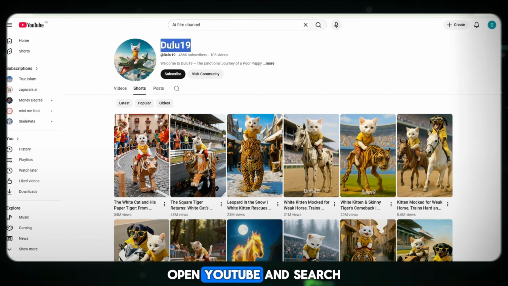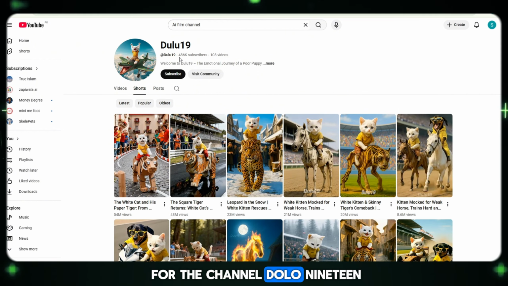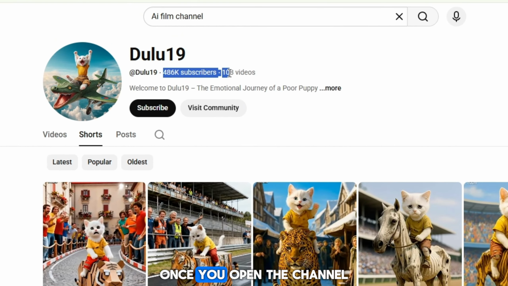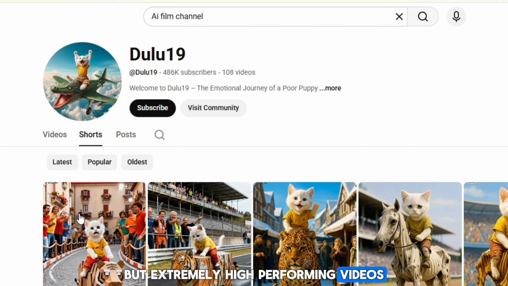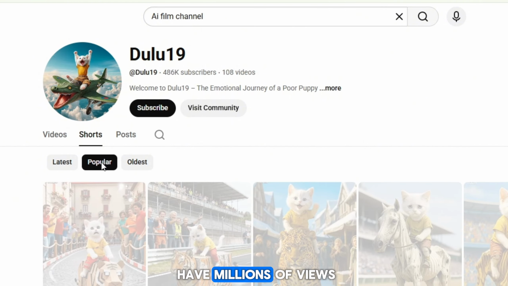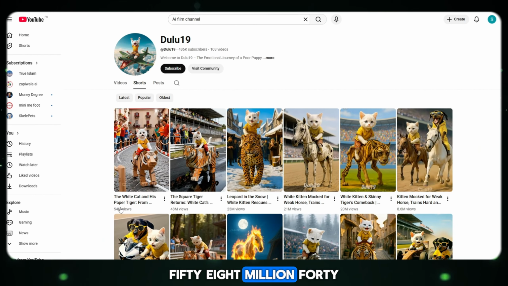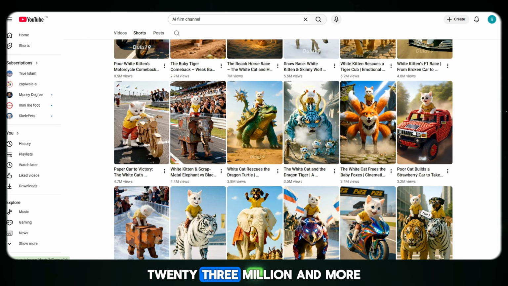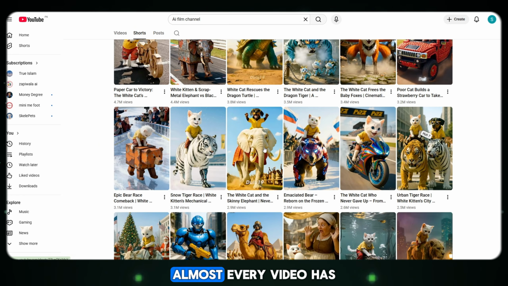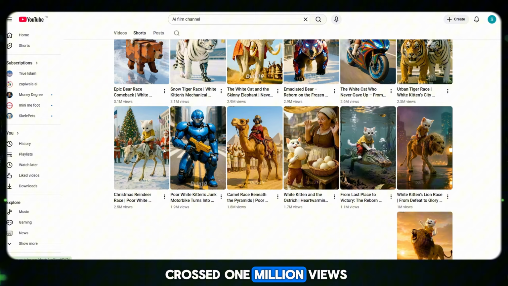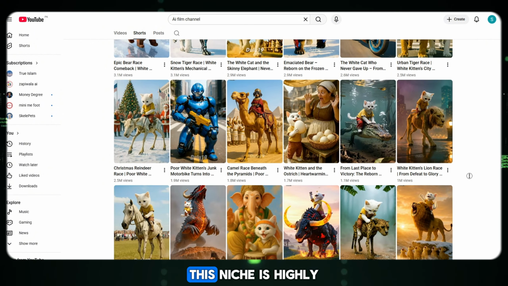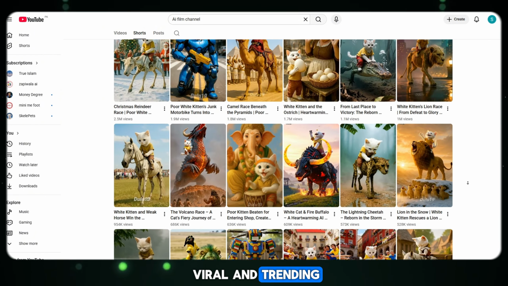First, open YouTube and search for the channel Dulu19. Once you open the channel, you'll notice it has a relatively small number of subscribers but extremely high-performing videos. Many of the shorts have millions of views, 58 million, 48 million, 23 million, and more. Almost every video has crossed 1 million views, which clearly shows this niche is highly viral and trending.